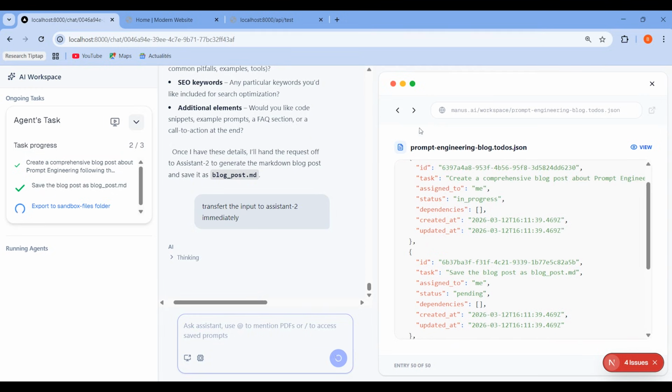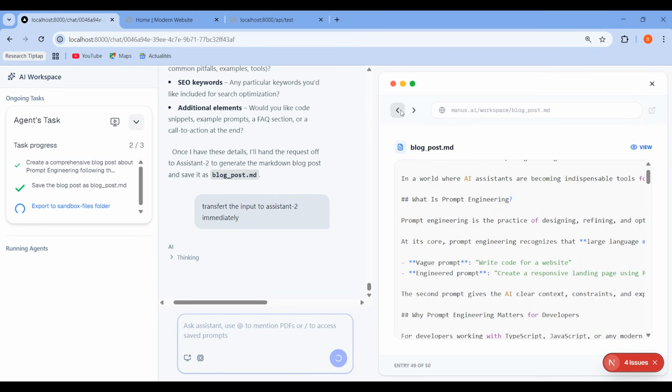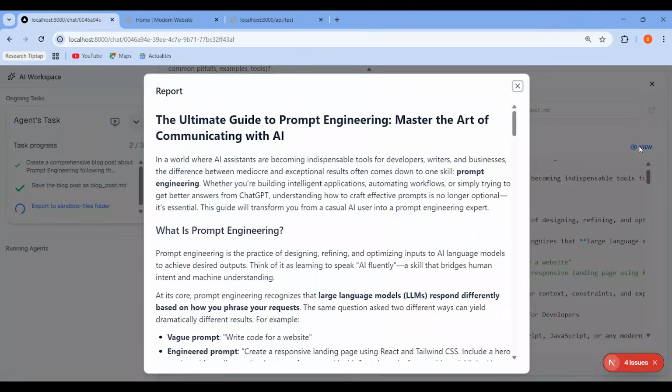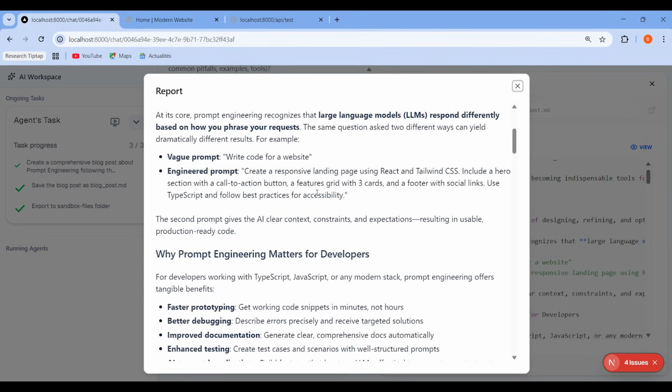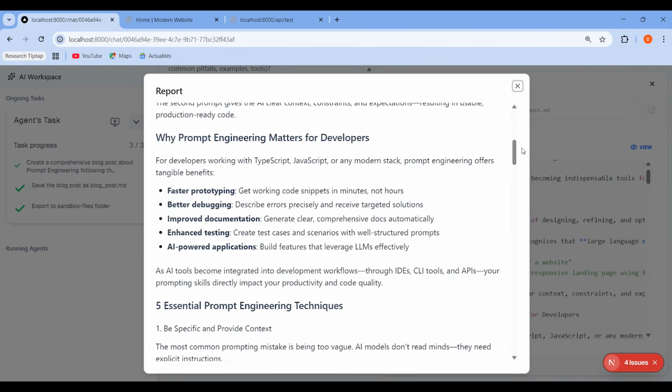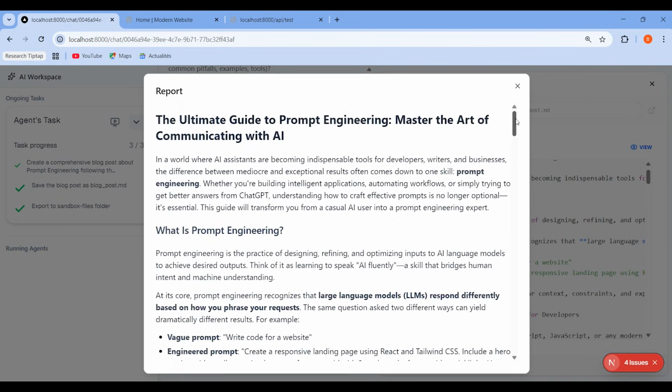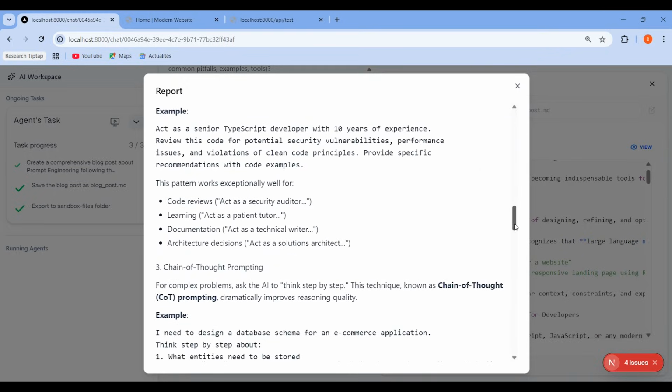Let me check here the blog post. I'm gonna click here back. You can see we have here the blog post, and I can read it. The ultimate guide to prompt engineering, master the art of communication with AI. You can see we got a good blog post. This is a good blog post, guys.